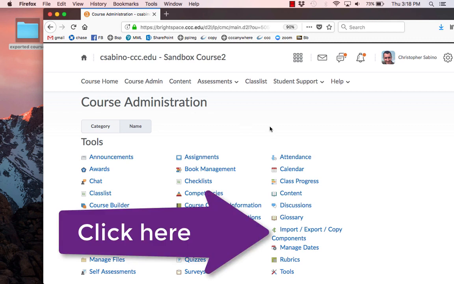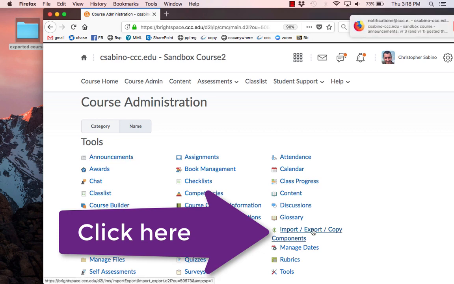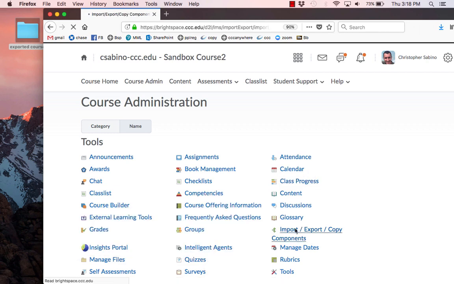Once you're in Course Admin, you're going to go to Import, Export, Copy Components. Now, depending upon how you have your tools arranged, they might be somewhere else. There we go, can't stop the emails. So we go to Import, Export, Copy Components.